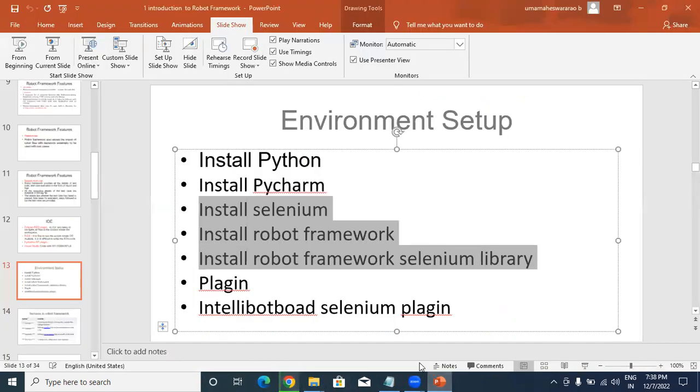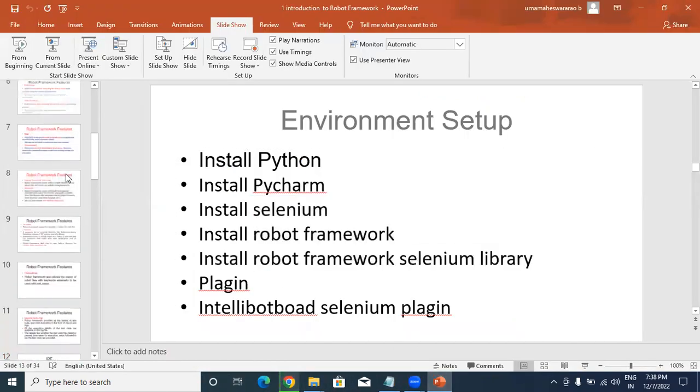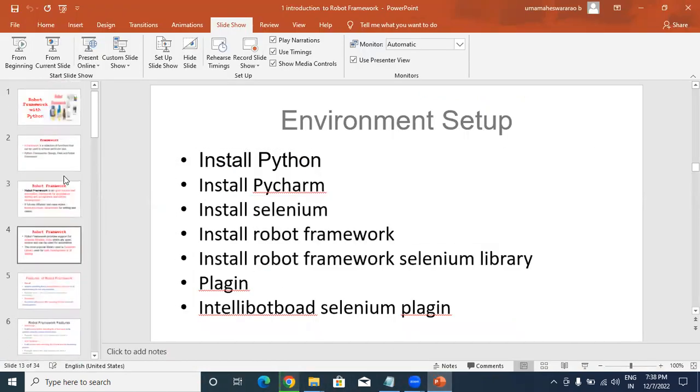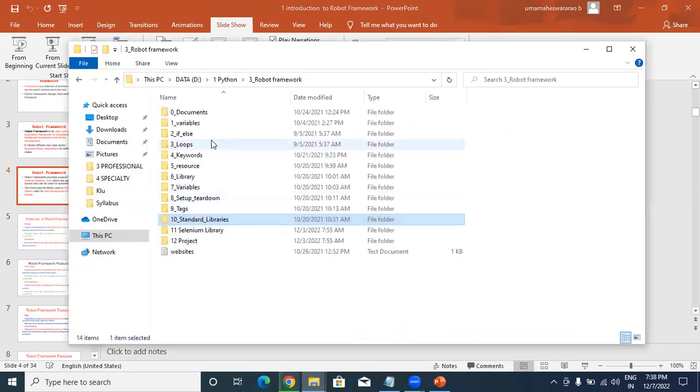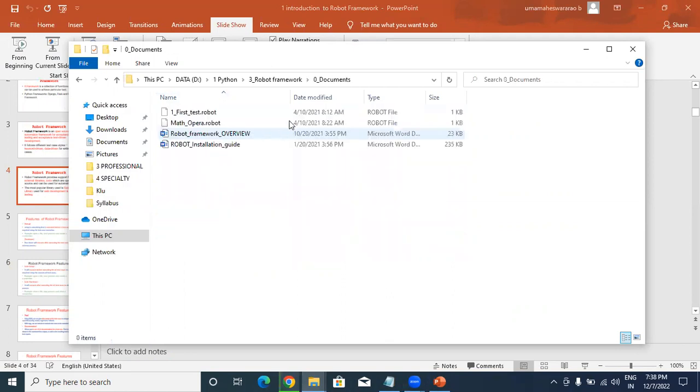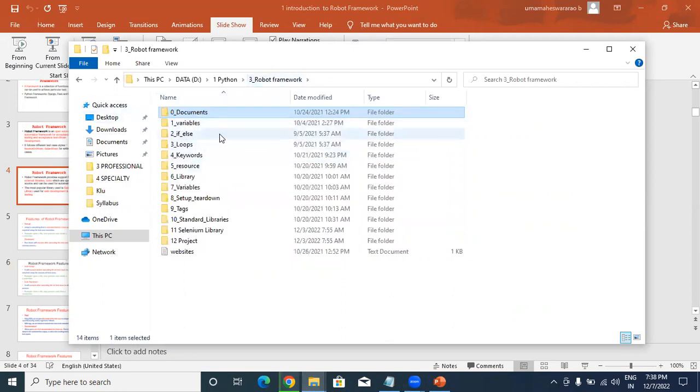Before that, you will discuss some concepts related to Robot Framework. I am going to explain some of those concepts: initially, an introduction to Robot Framework, what Robot Framework is, and how you can write a program in Robot Framework.